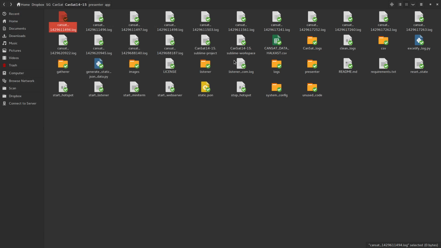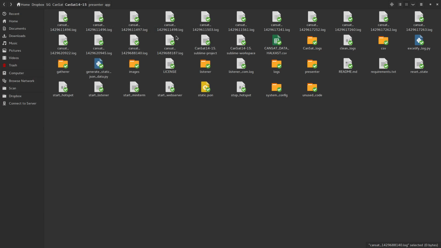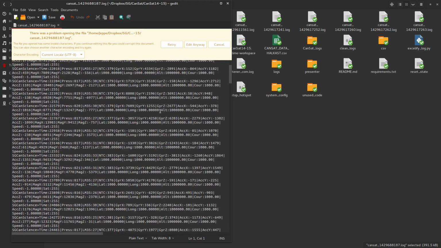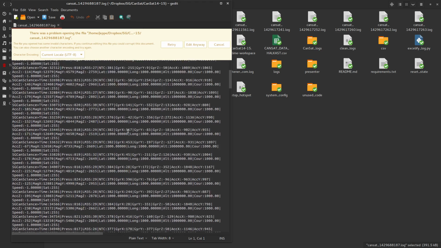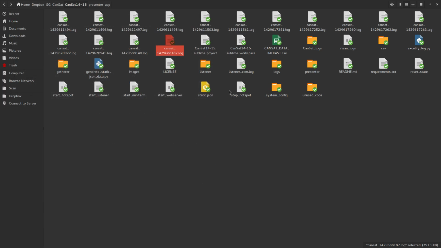That one's empty, bad example. Oh my god, that's not even a log file. Why are all these empty? I think I might already have sorted some of them. This is a raw output from the CanSat. You can see actually here's a bit of noise even, but I haven't had a chance to clean up yet.